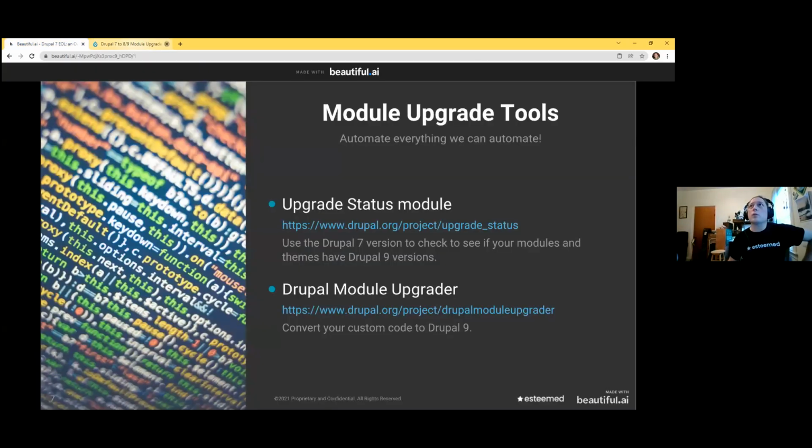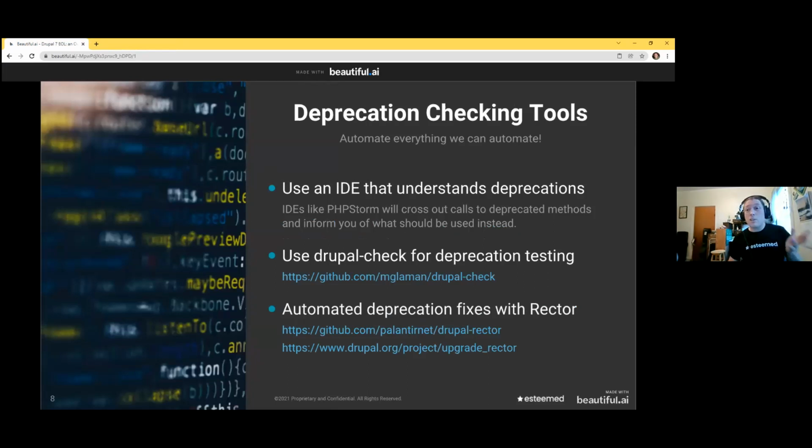So these are great tools. And again, when you get the slides, you can click on the links. You can easily follow that. There are also deprecation checking tools, which we also talked about in the context of Drupal 8 to Drupal 9.